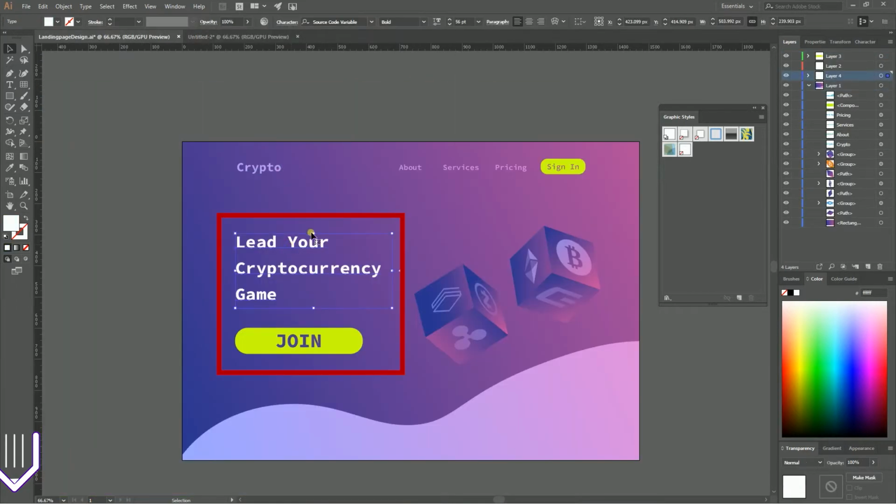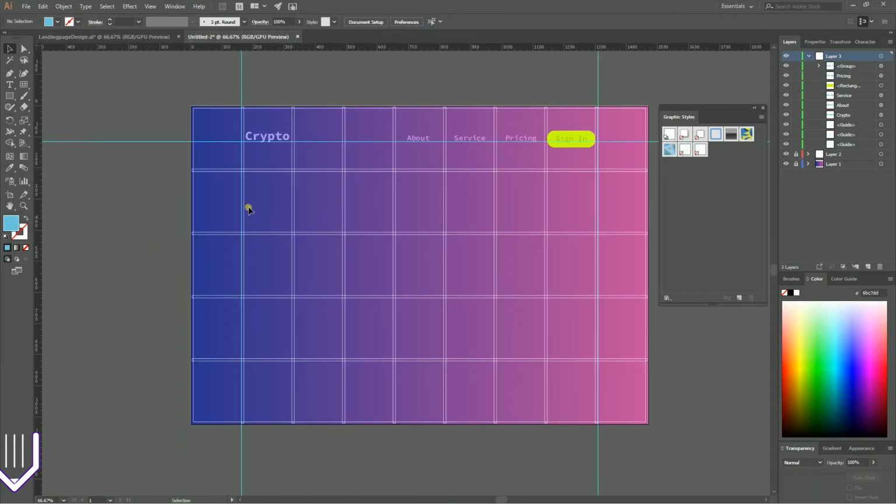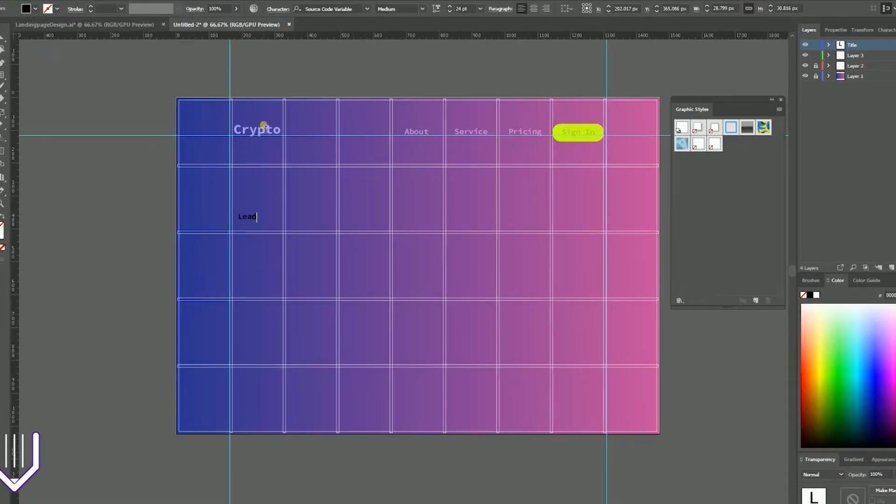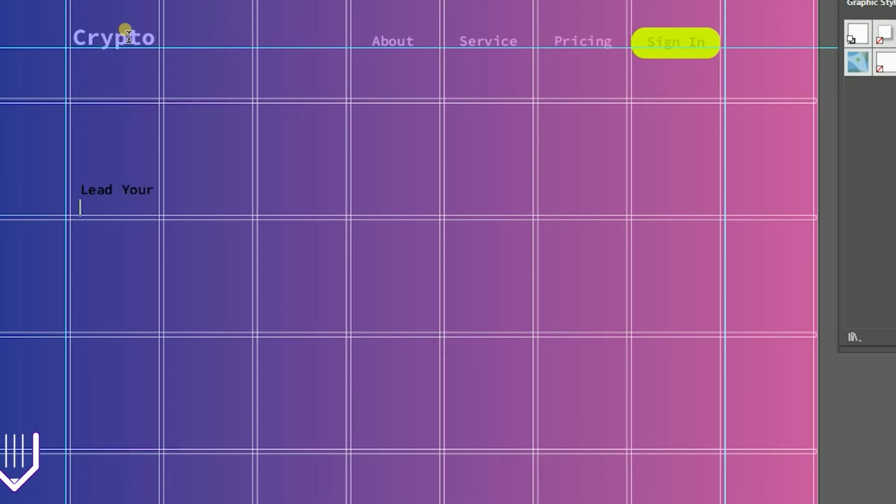So let's create a title and this button. In order to do this, let's grab the type tool, create a new layer, create it here, title, and start typing: Level up your cryptocurrency game.